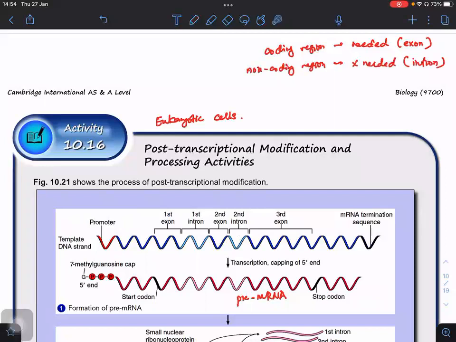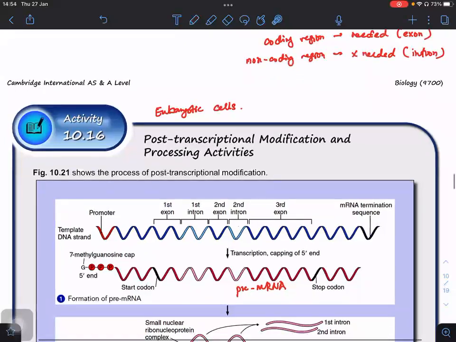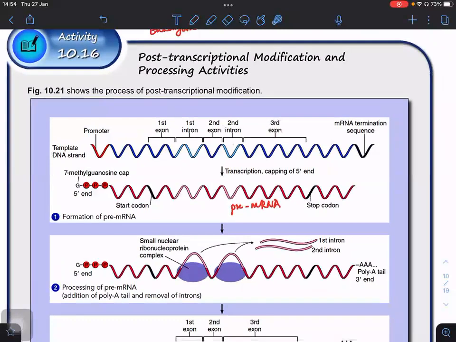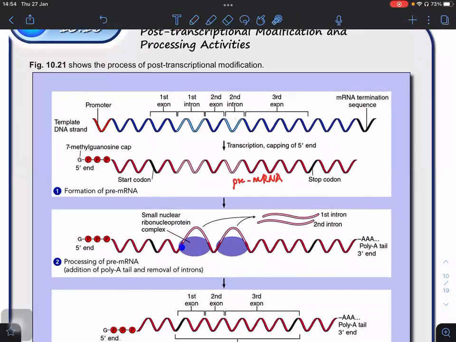Because it's not needed, we have to remove it. So you can see that in this process, we make a bend like this so that we can combine the needed ones and remove the unneeded ones. Are you clear? So this process is called intron removal, or removal of the introns.